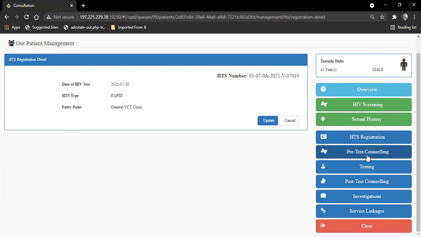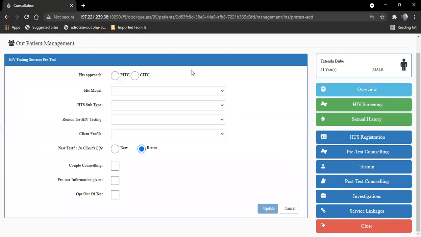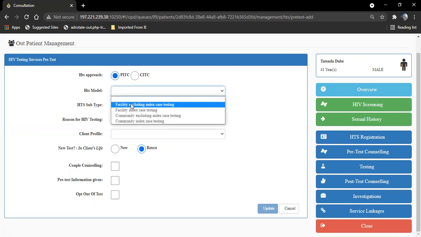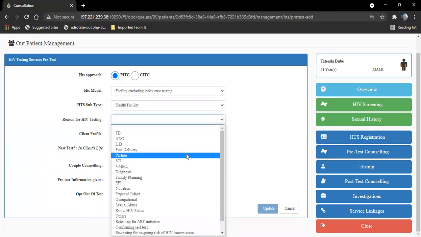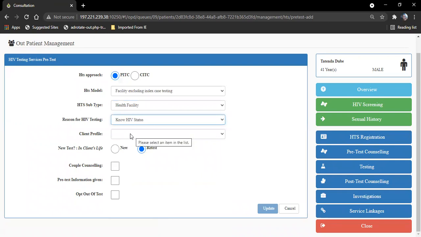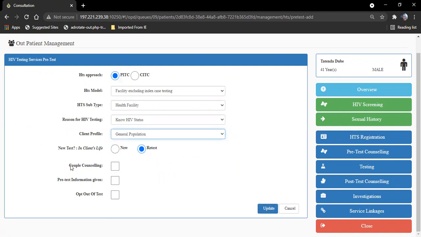Then proceed to pre-test counseling. Edit details. HTS approach, I'm going to go with PITC. HTS model, this is facility excluding index case testing. The subtype, health facility. The reason for HIV testing, the client wants to know their HIV status. Client profile, this is part of the general population. But because we've already said this client was tested in 2019, this is not a new test in the client's life.